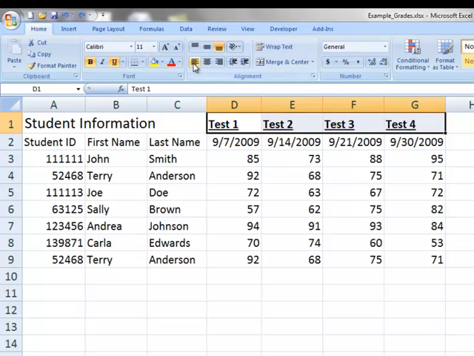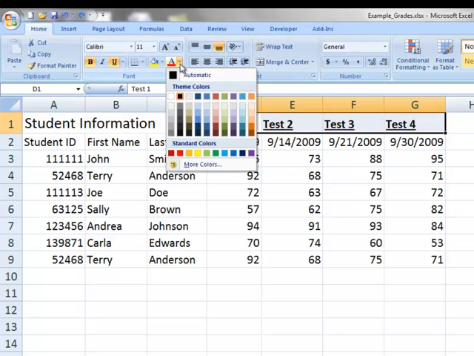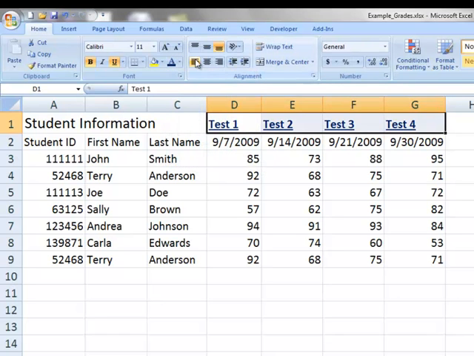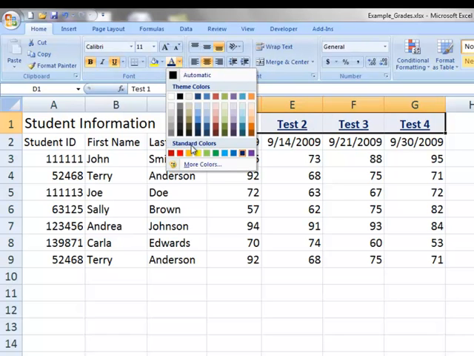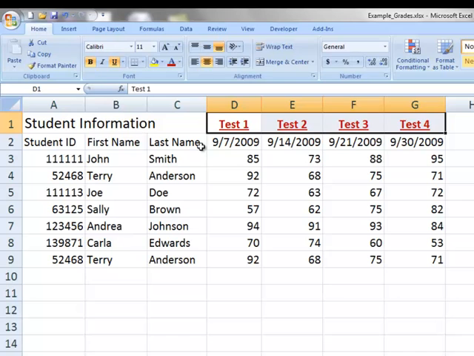I'm going to undo. This changes the font color. And this is the alignment, so we're going to center. And that's just an example. Now, if I wanted to apply the same formatting, I'm going to change this to red so it's easier for you to see.